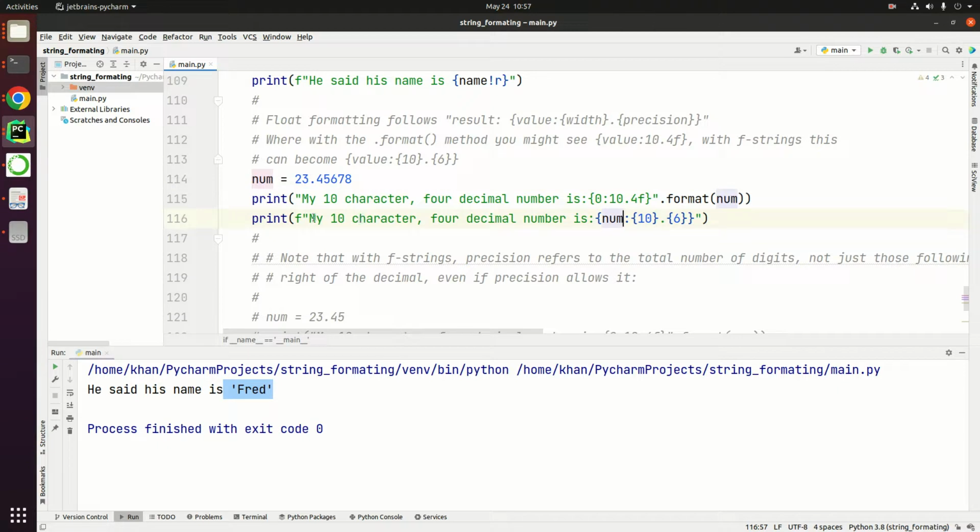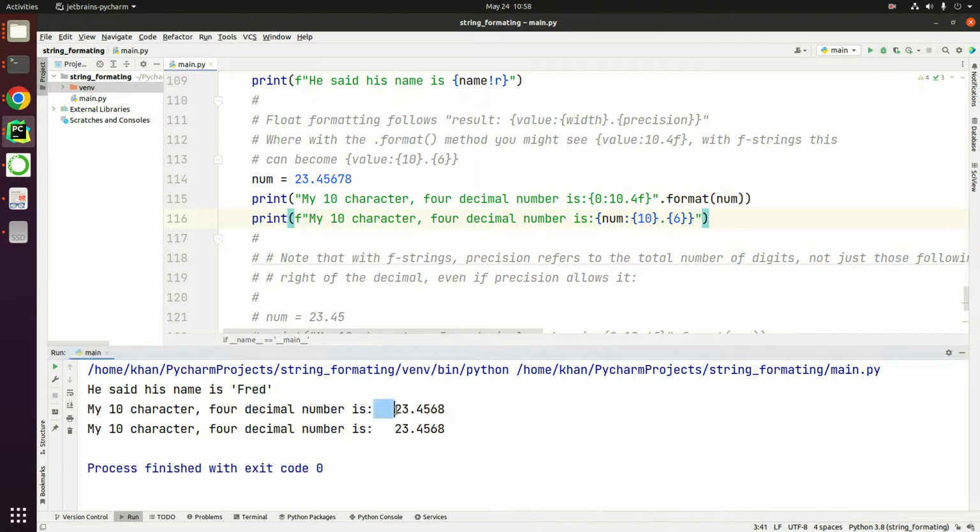Now this is the format method. In the new method f, my 10 character 4 decimal number is num. You can see num is defined here like this, 0 to 10 up to 10.6. So you can see the white spaces here, with a minimum width. So you can see there is an advantage over the dot format method and the f method. You're going to see programmers using both of these methods, so I'm discussing them so that you may be aware of that.